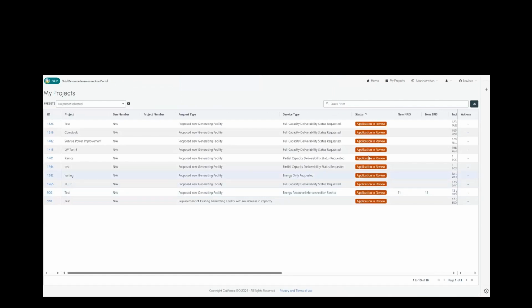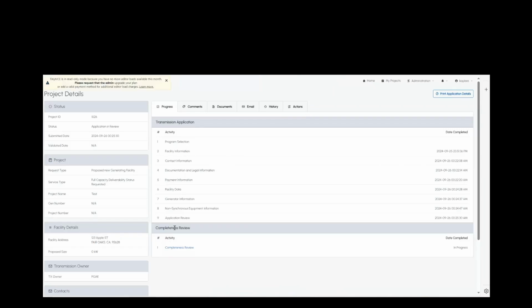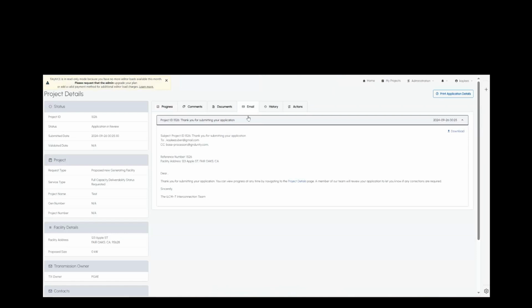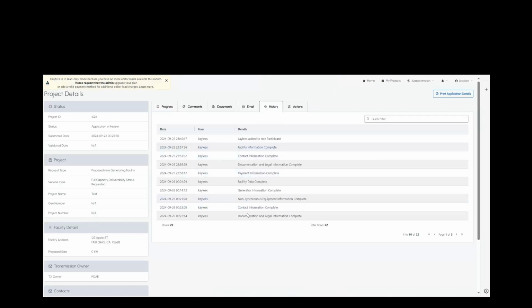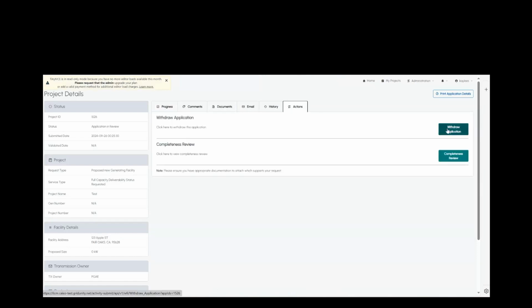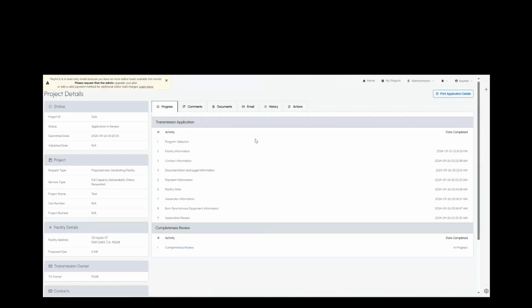And when you log back into your project view, you will see that your application is in review. And you will get an email that says application in review. So I can go back in here, and since this is my view, I can see the completeness review. You will not have this option, but you will be able to see the emails. Thank you for submitting your application, the history of everyone that's been in your project, any documents you uploaded. You will have the ability to withdraw your application should you decide that you would no longer like to participate in Cluster 15.